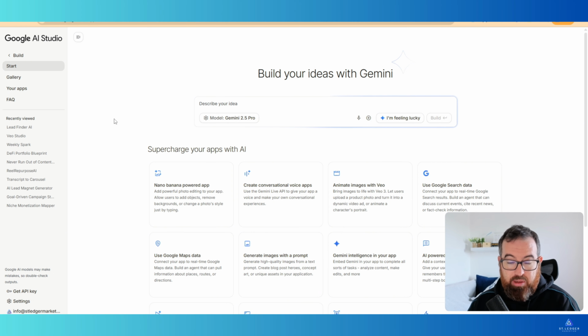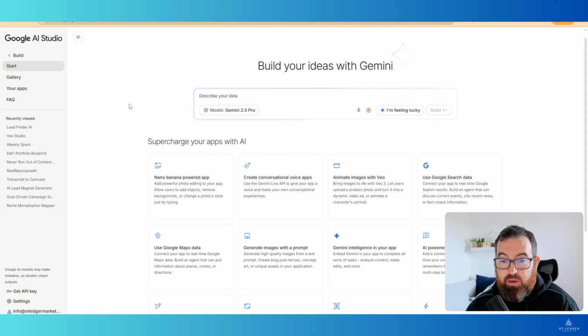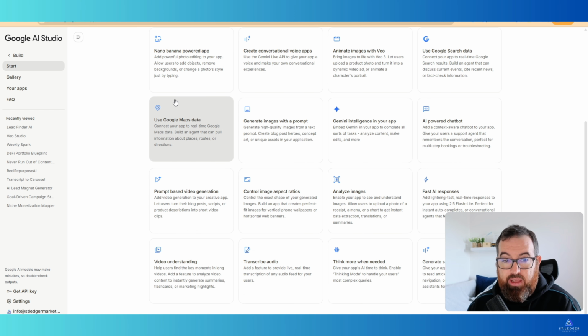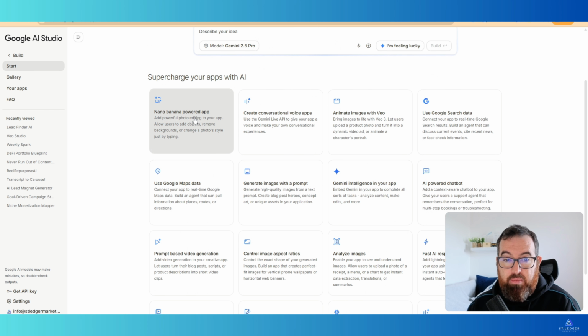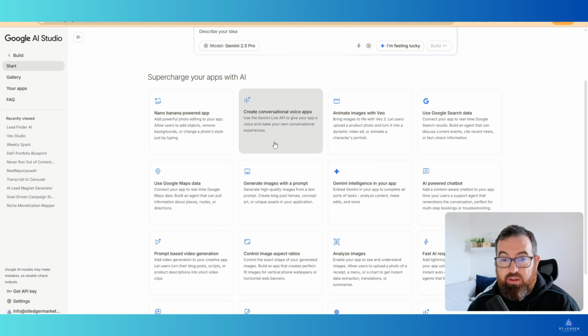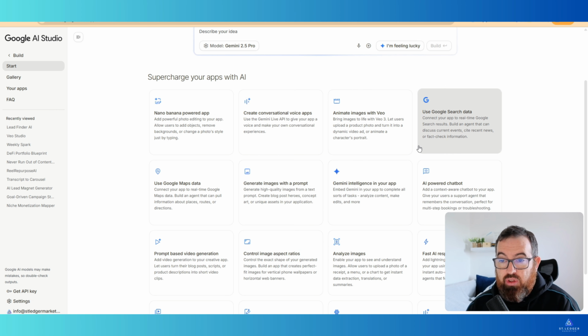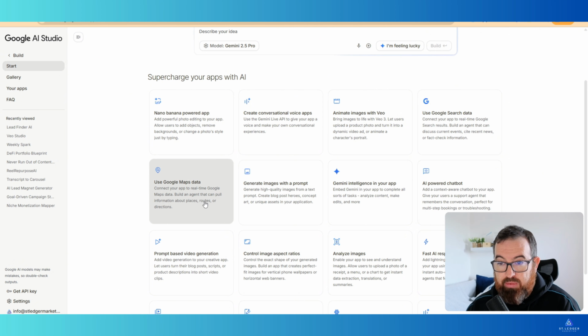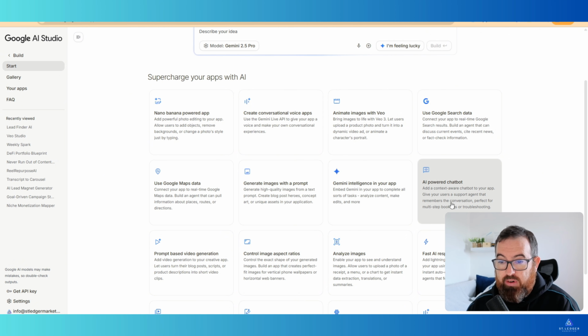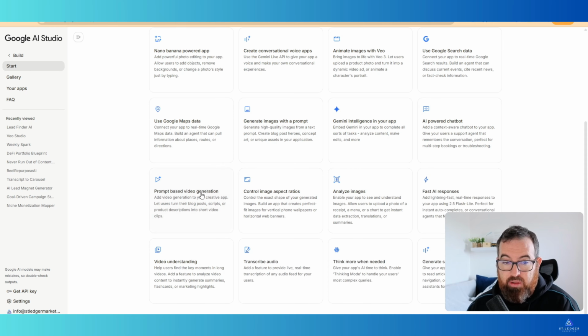Now I have the app already built, but I'm going to quickly show you exactly how I went about doing it. With Gemini AI, it gives you the opportunity to build your app on a certain block. So you can have it powered by Nano. You can have it create conversational voice apps, use Google search data, use Google Maps data, the whole lot, AI powered chatbots. You can see all these are already built, so all you have to do is attach these to your app, and from there it's going to build out the app based on whatever the information is.